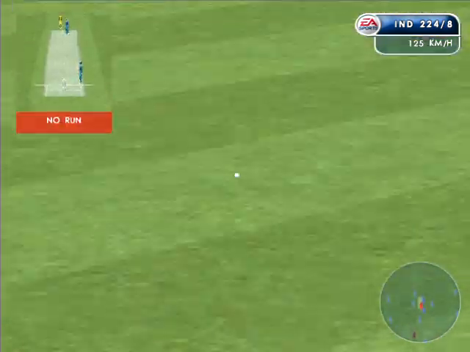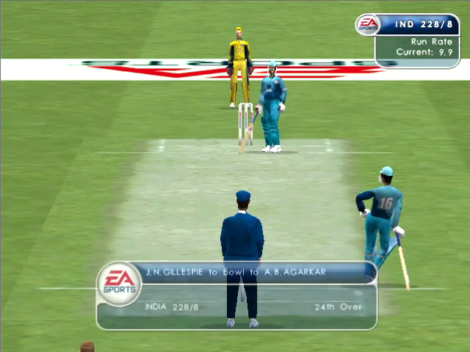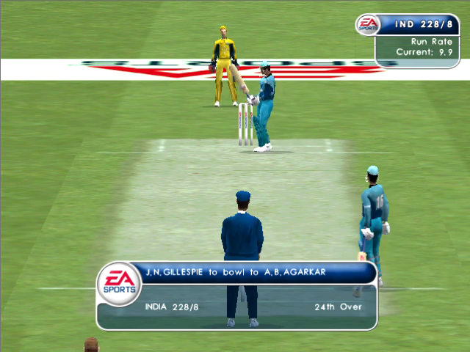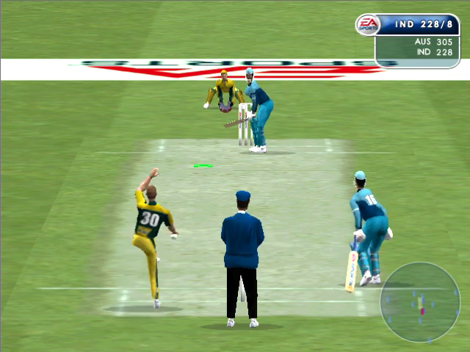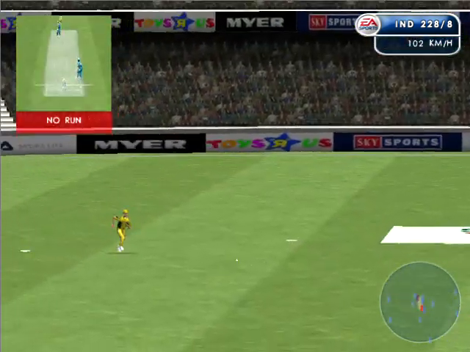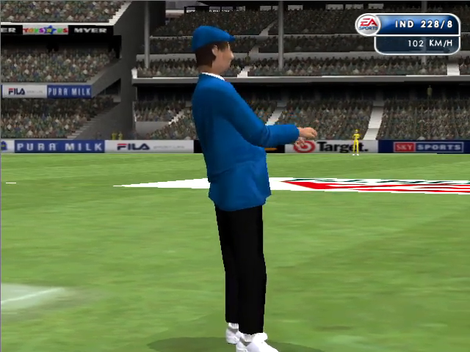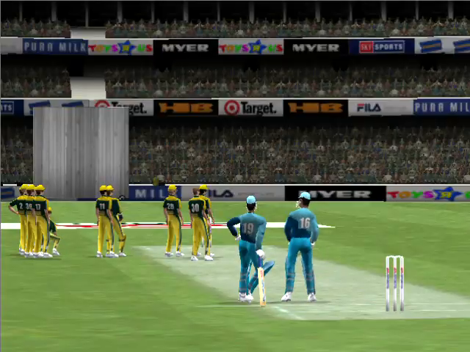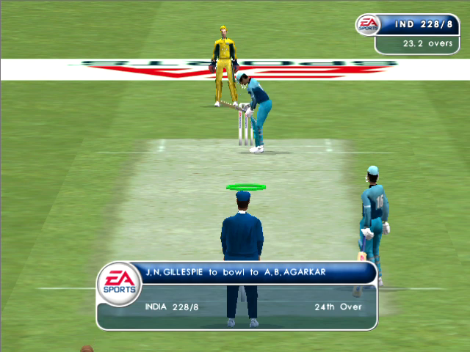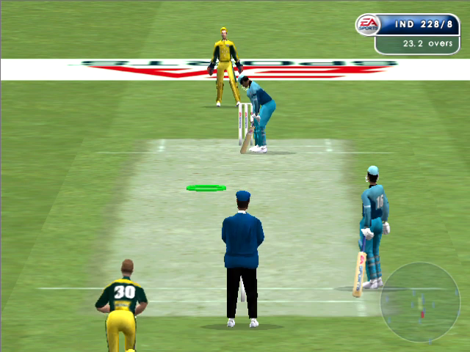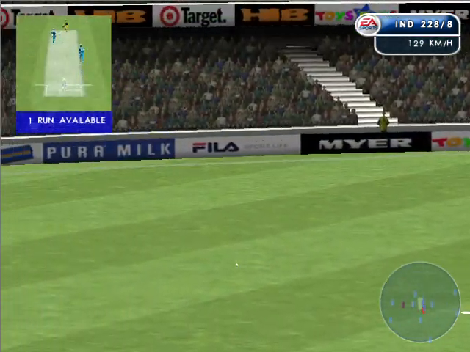He's gone over the top with that, and it looks like 4 runs. He hit that with awesome power. It was a good shot, but the bowler shouldn't be bowling at him. We're going to need the third umpire for this one. He's worked that into the gap.